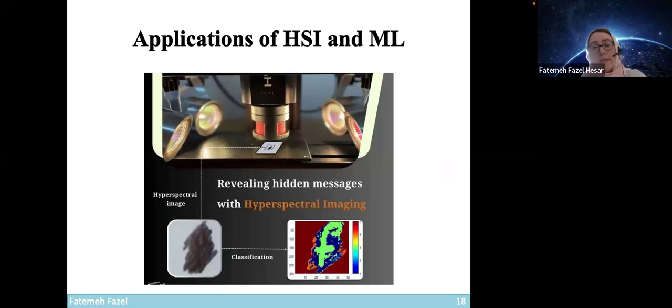This is our last application, where we use the HySpex spectrograph for a project to read text that has been obscured or damaged. On the left, hyperspectral imaging shows unclear text, while on the right, the machine learning classification reveals the hidden message, a clear F, by analyzing the spectral data, with the color scale indicating intensity across various wavelengths.